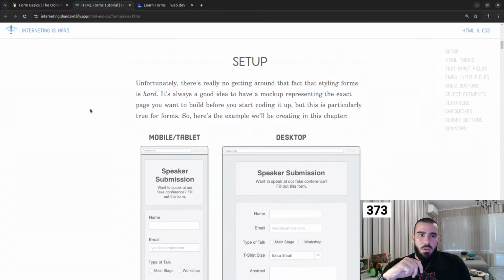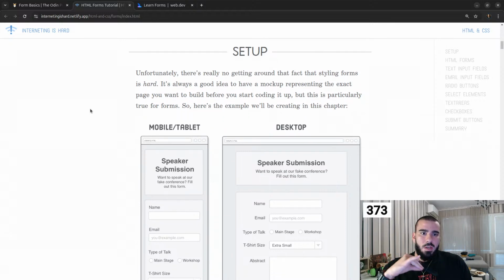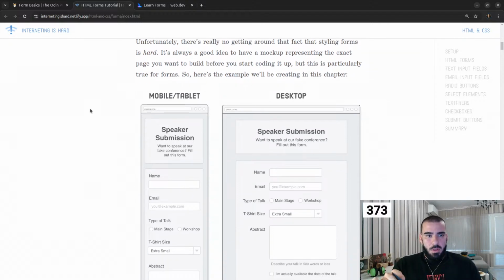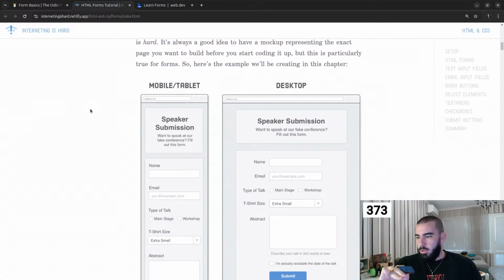Alright, so unfortunately there is really no getting around the fact that styling forms is hard. It's always a good idea to have a mockup representing the exact page you want to build before you start coding it up, but this is particularly true for forms. Here is an example we'll be creating in this chapter.